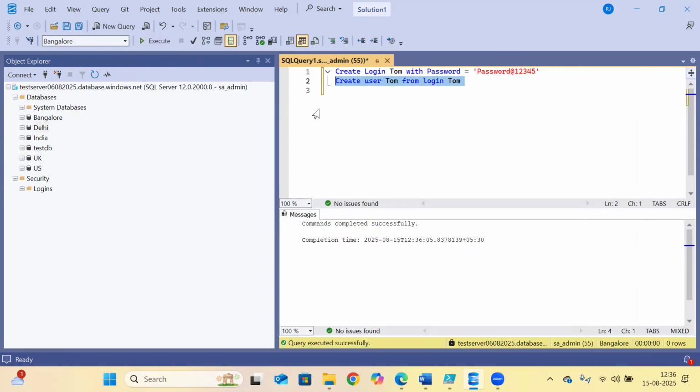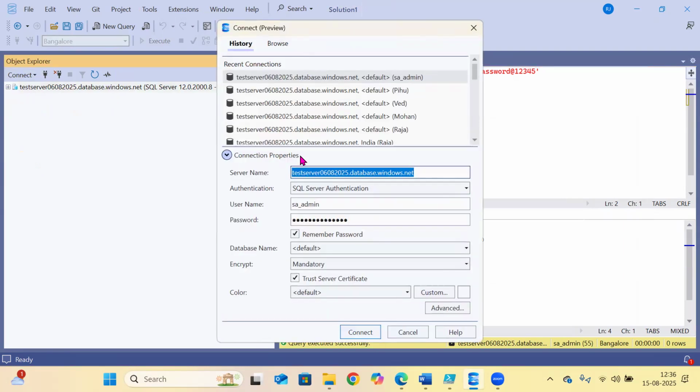So what happened now? The login, as you already know, will be stored in the master database, and the user will be inside that database, same as on-prem. And now I will try to connect with my Tom login.